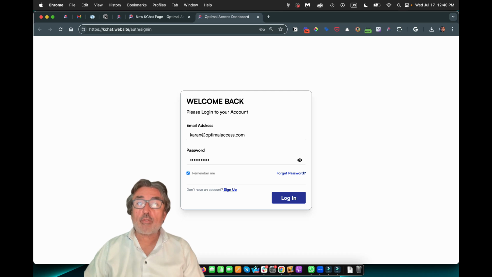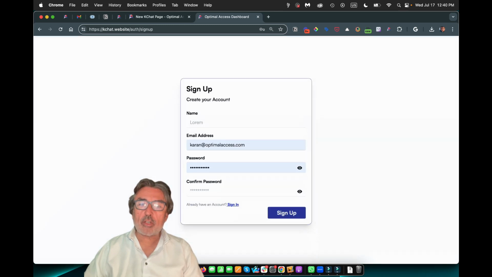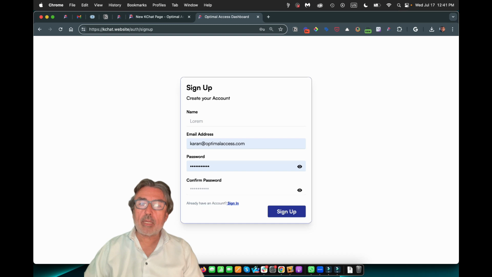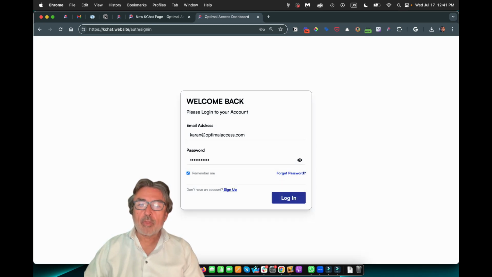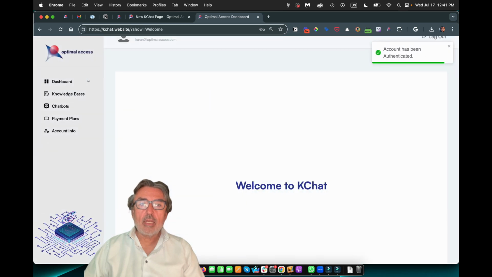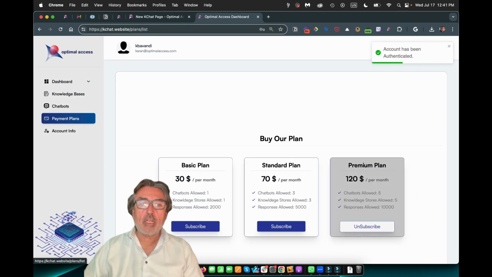If you're here for the first time, and you already have a Curator account, you can use your Curator username and password to log in. You do need a Curator account to generate content for your KChat, so I recommend that you do that first. If you want this to be separate from your Curator, you can sign up, authenticate your account, and then sign in.